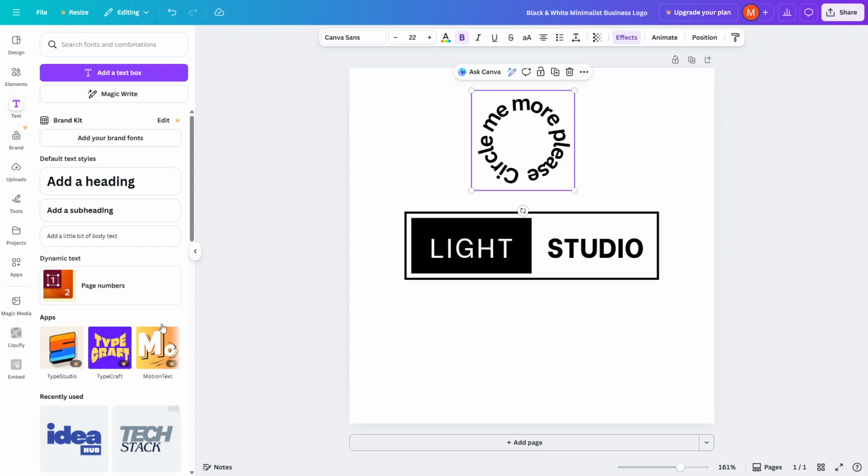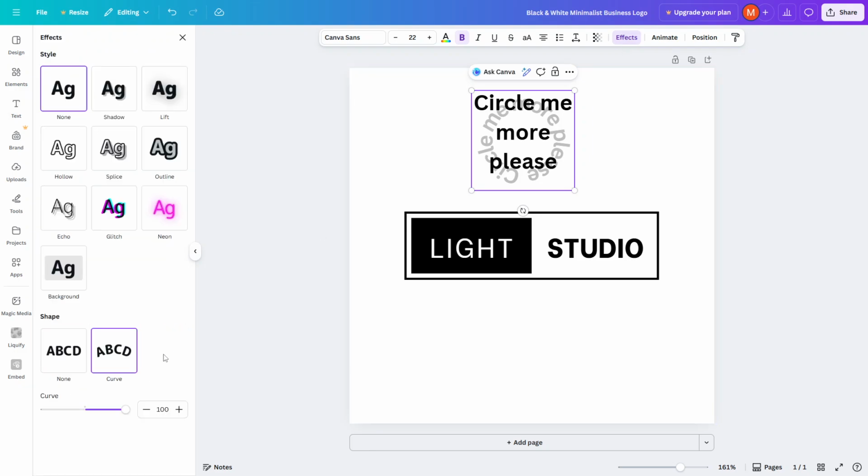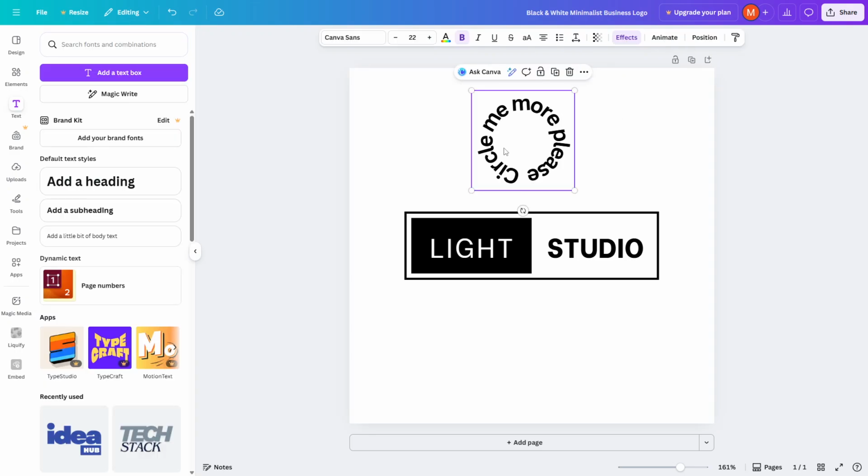Now, your circle might not look perfect just yet. Don't worry, it's time to fine-tune. Click on the spacing icon, which allows you to adjust the distance between each letter in your text. Dragging the slider under letter spacing will help you perfect that circle. Move it left or right until your text forms a smooth, complete circle.